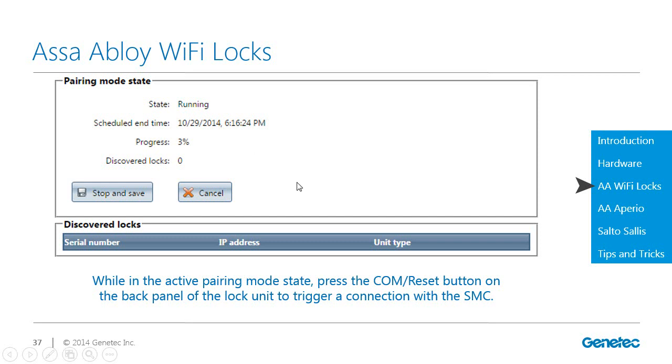So any locks that are discovered will show up in the list here, and once all the locks are in there, you can click on the stop and save button right here. At this point, the locks will be added to the SMC, and it will reconnect to the access manager at this time. If you do want to quit without adding the units, you can hit the cancel button. If you're using the Add Locks Upon Discovery option, some of the discovered locks will already have been added to the SMC in most cases.